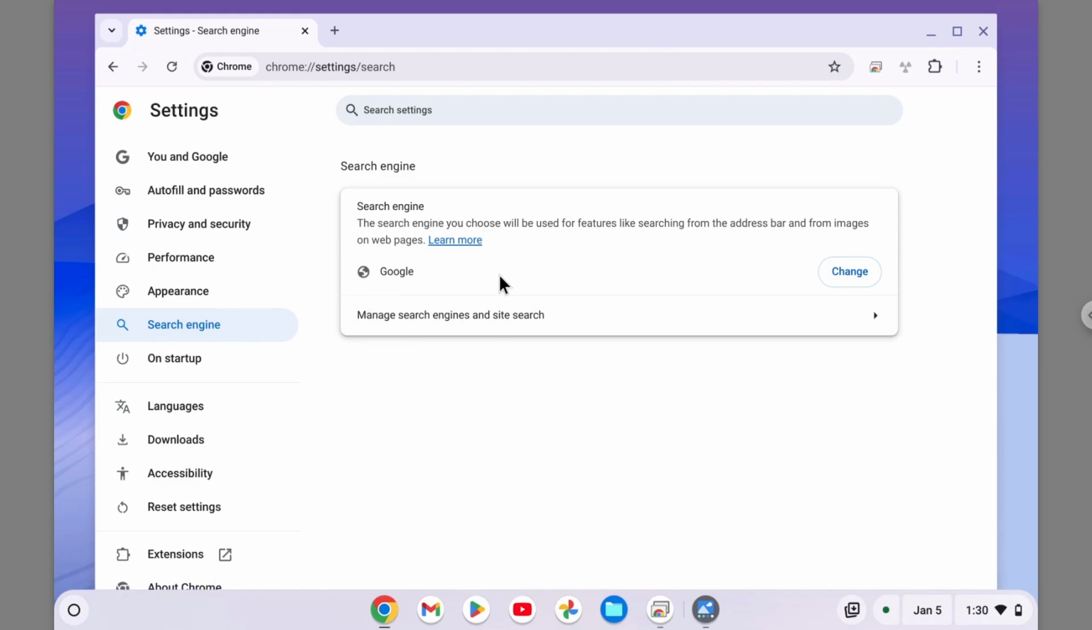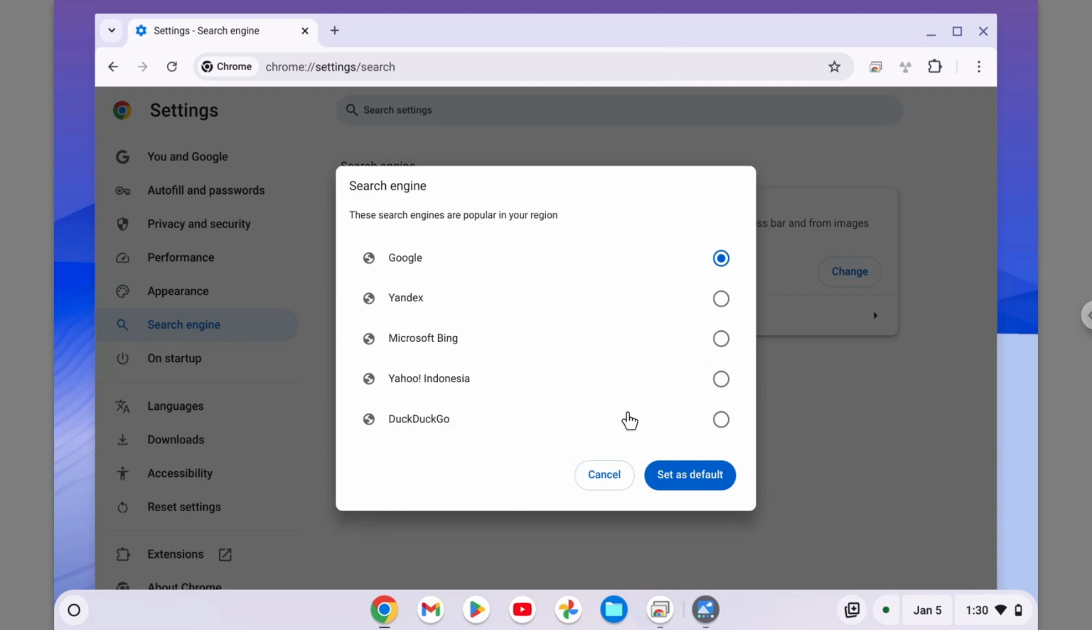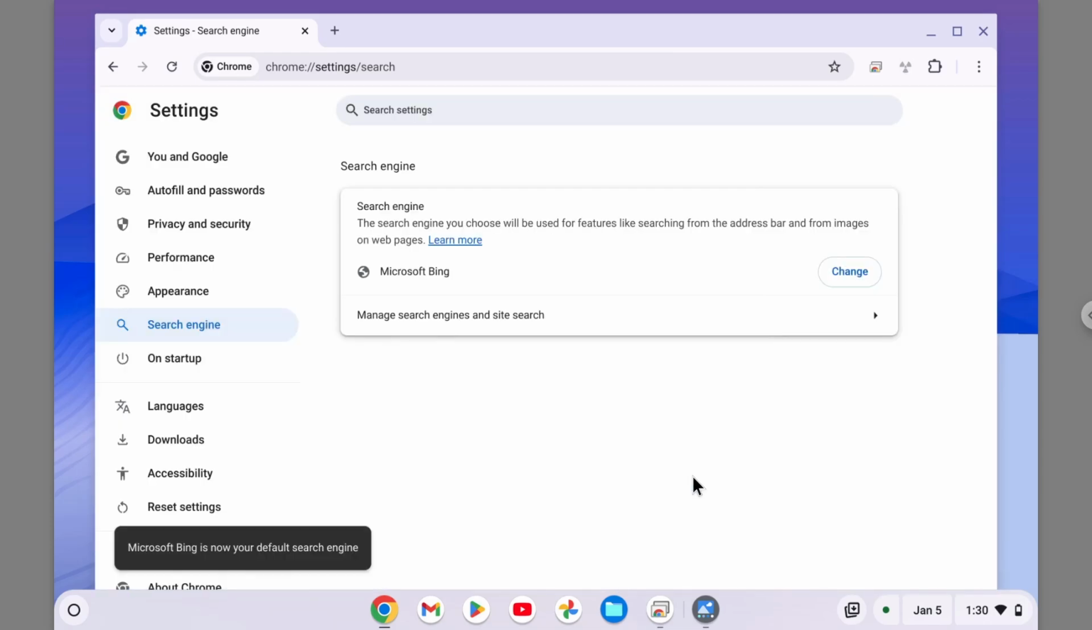Right now it's set to Google, but I can click change and there will be some options where I could select. These options are usually based on the region, and some countries might see different options, but generally speaking, big names like DuckDuckGo, Yahoo, and Bing should be available. So I'm going to switch to Microsoft Bing and let's click set as default. And there you go. Now Bing is your default search engine.